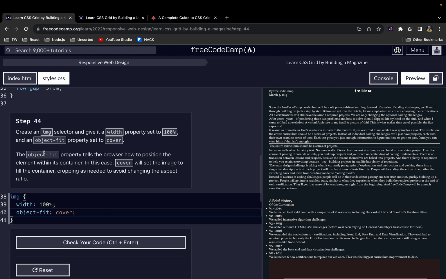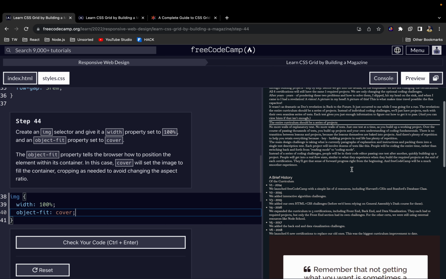Okay, so the object fit property tells the browser how to position the elements within its container. In this case, cover will set the image to fill the container as needed to avoid changing the aspect ratio.